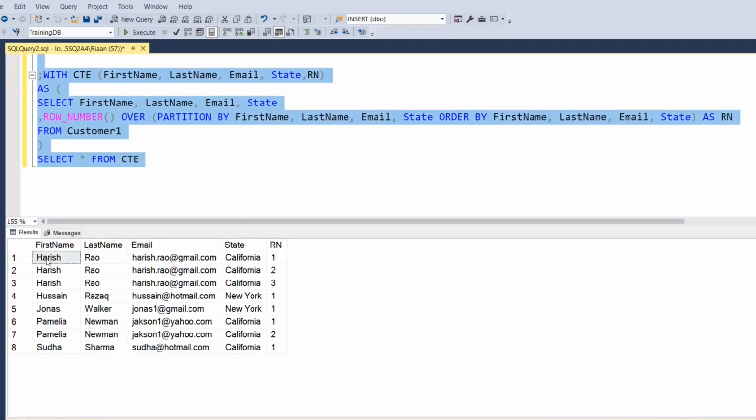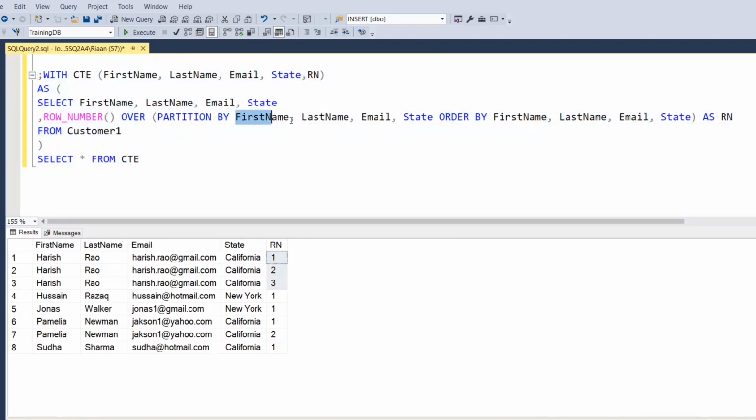So now as you see that for the customer record Haris, we have the row number 1, 2, 3. And for the customer record Pamelia, we have the row number 1, 2. And for other records which are not having any duplicate, we have 1 each in the row number. So this row number will come according to the number of duplicates you are having and based on the partition by you are using. So basically when you use the partition by, it will be taking those columns as a group and creating a row number against that.